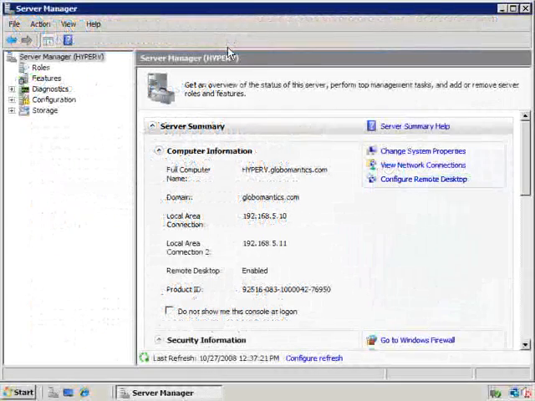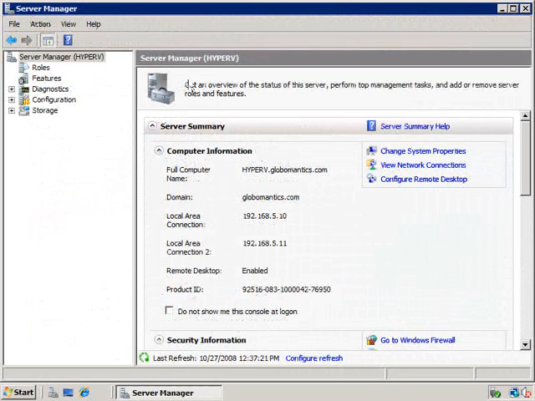All right, so here you see that I'm over here on the Server Manager for Hyper-V, and you see that I have installed Server 2008 here, obviously. I have renamed the machine to Hyper-V. I have joined it to the globalmantics.com domain. I have specified static IP addresses for both of my network cards. And I have Remote Desktop enabled, which is kind of funny to say because, well, if Remote Desktop wasn't enabled, we wouldn't be able to see this.